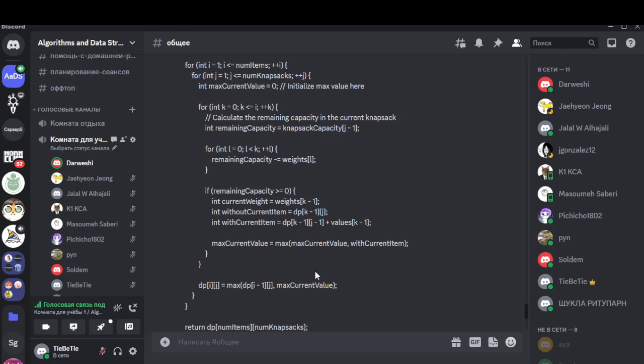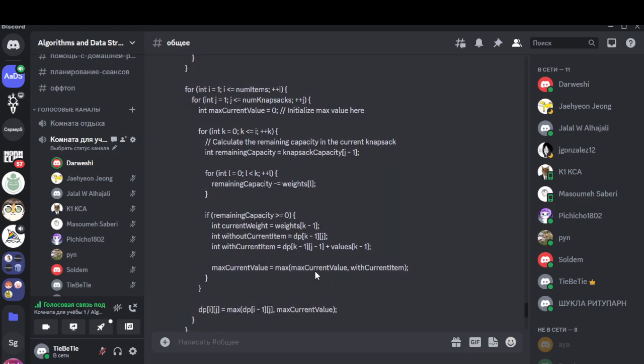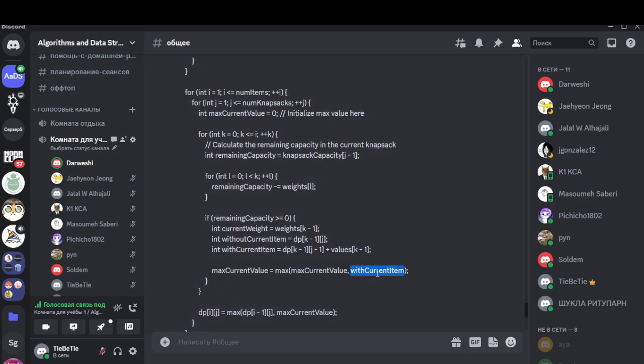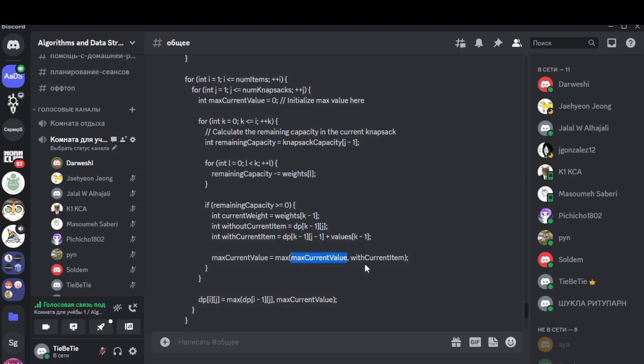I took the value of the item and added it to the value of the item right before it. And then I also have a variable that does a check for the current value that I'm using, and then I would just return the maximum of those two.